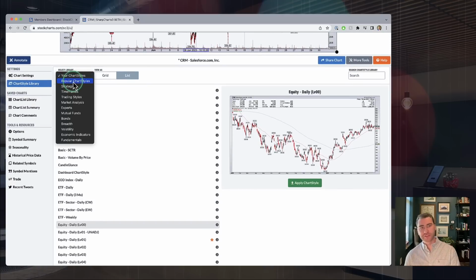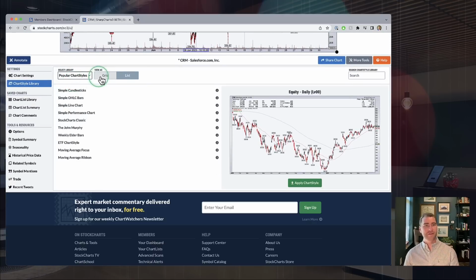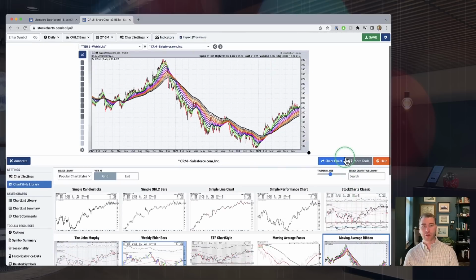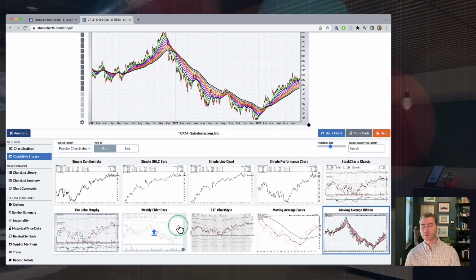The other thing that we've built in here is a whole giant, very, very cool collection of sample chart styles that you don't have to worry about creating yourself. This is where I mentioned that sample chart gallery that we brought out a couple of months ago. We've taken all of those sample charts and built them right into the workbench. So if you wanted a moving average ribbon chart, you don't have to worry about creating this chart. Just come over to the ChartStyle library, select that popular chart styles group, and all of these are charts that you can start using without creating them yourself.